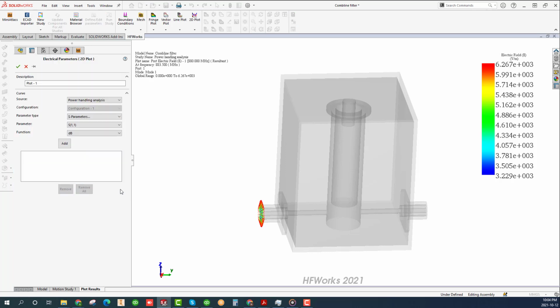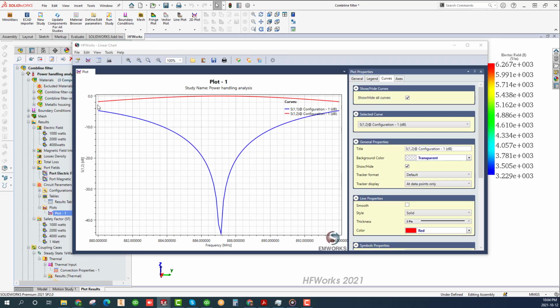Right-click on the Plots folder and add a new 2D plot. Choose S11 from Parameters and click Add. Choose S12 from Parameters and click Add. Click OK. The plots of S11 and S12 versus frequency appear. Clearly this filter resonates around 887 MHz, as expected.